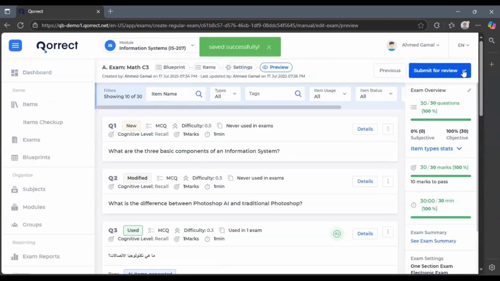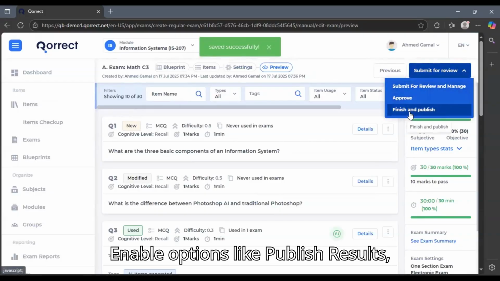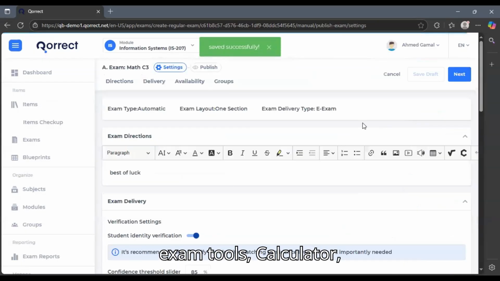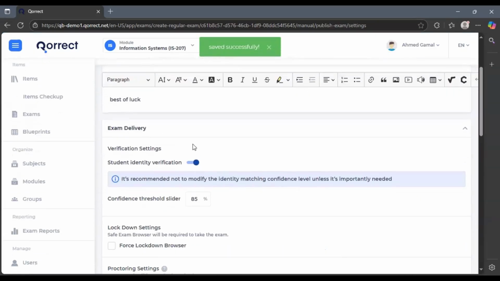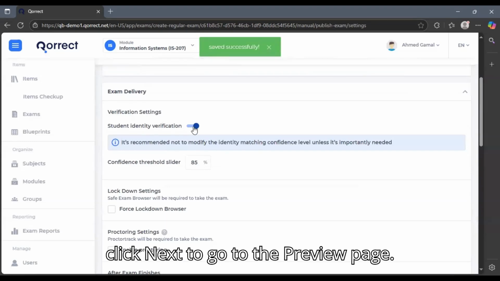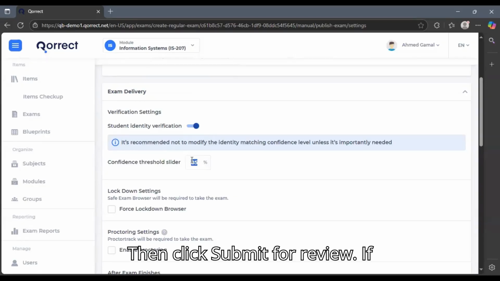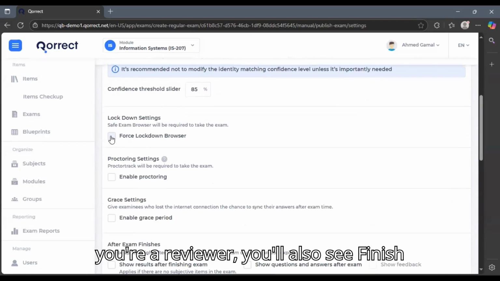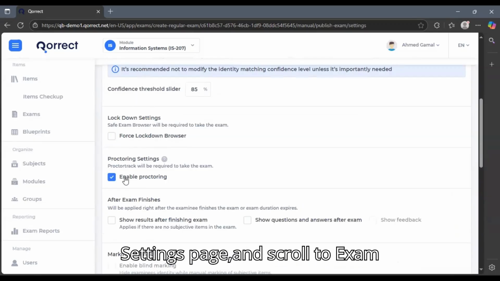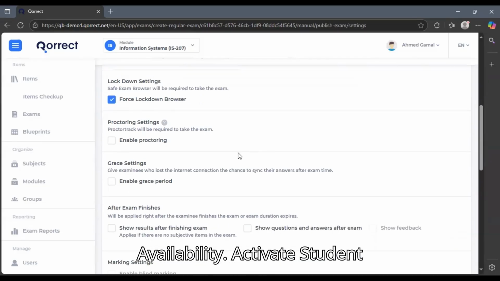Go to the Settings page, and scroll to Exam Availability. Activate Student Identity Verification. You can adjust the confidence threshold, but it's best to keep the default unless required. Scroll down and activate Lockdown Settings, a third-party secure exam browser. Proctoring settings, monitor students during the exam. Blind marking, hide student identity during subjective marking.